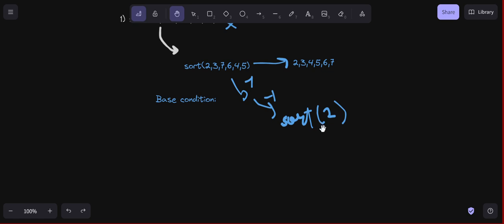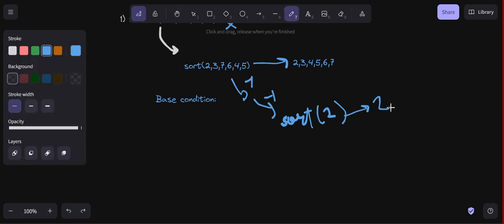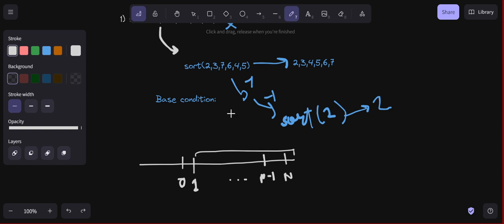Sort 2, can you sort 2? If there's only one element, you can't do anything, right? You can just return it as 2, because there's nothing to sort. You don't have anything to compare here, right? So you can visualize this plane from 0, with n numbers, the size of the array, and you have n minus 1 here. Our base condition would be: if the input is of size 1, then just stop. So this will be invalid, and this will be valid. So basically your base condition would be kind of this, right?